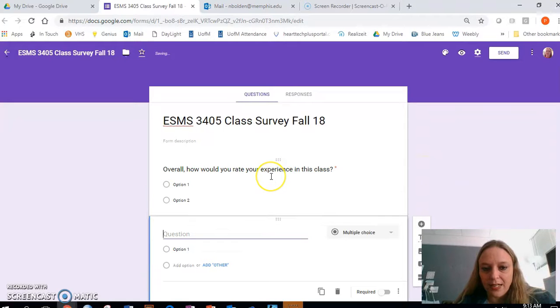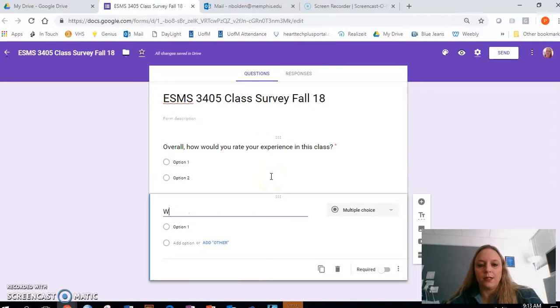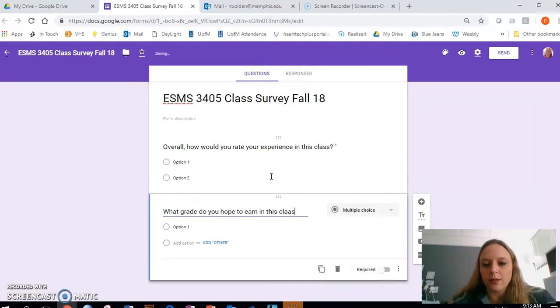And so now you have question number 2. What grade do you hope to earn in this class? And now I've got too many S's. Okay, so see, it's pretty simple how to do this. And again, the first thing I always do is decide if it's going to be required or not. And if it's required, you know that by this little red asterisk that appears. So there'll be a red asterisk after you finish building this one.